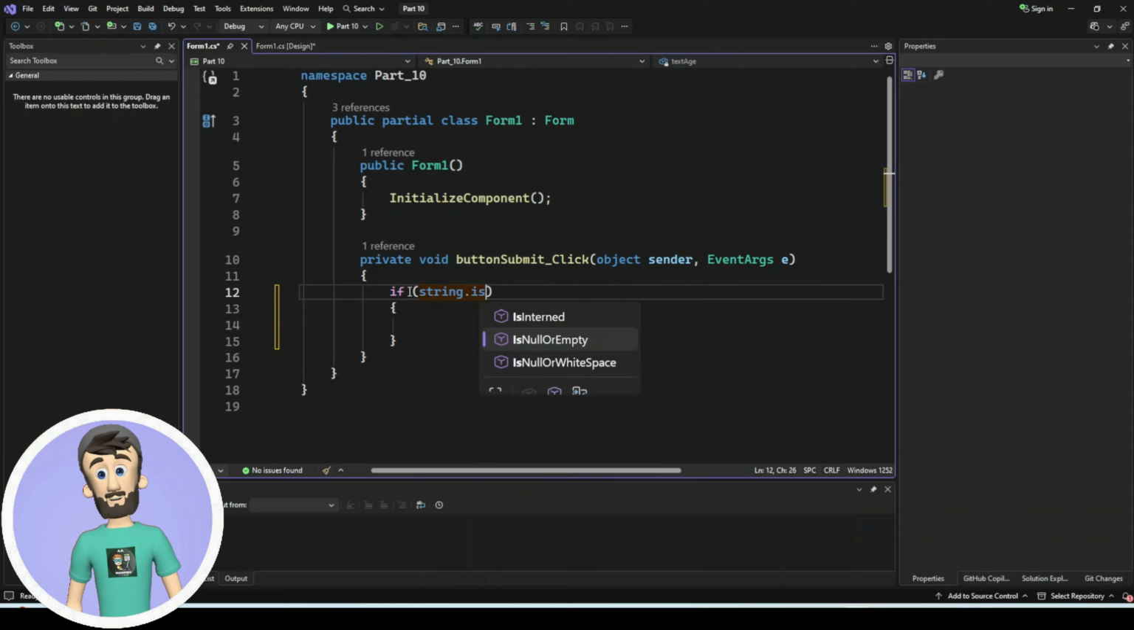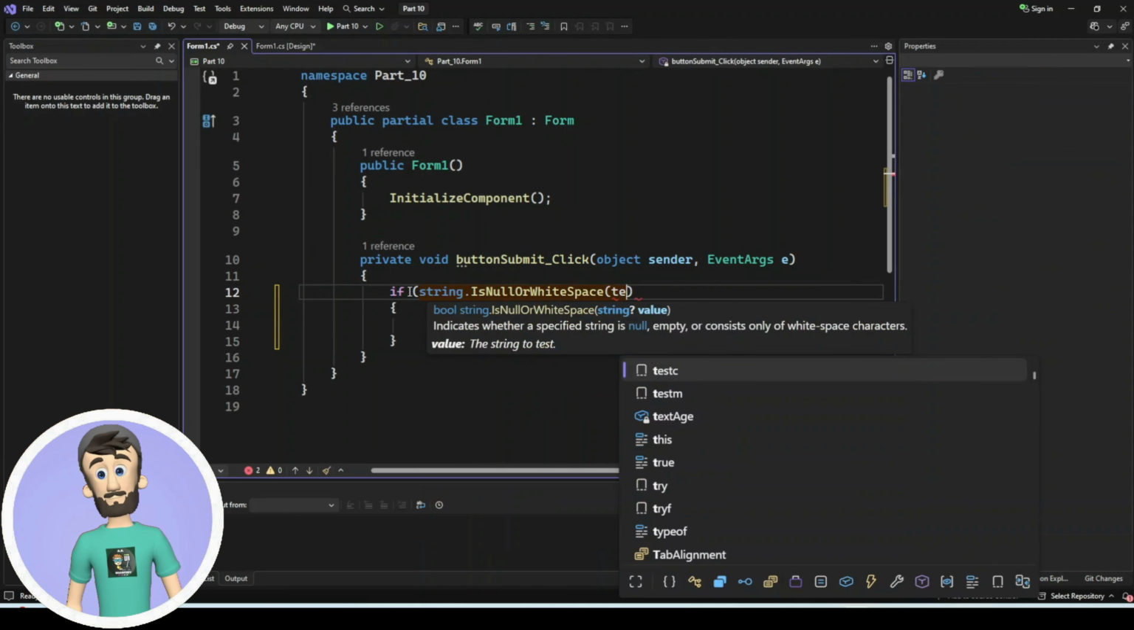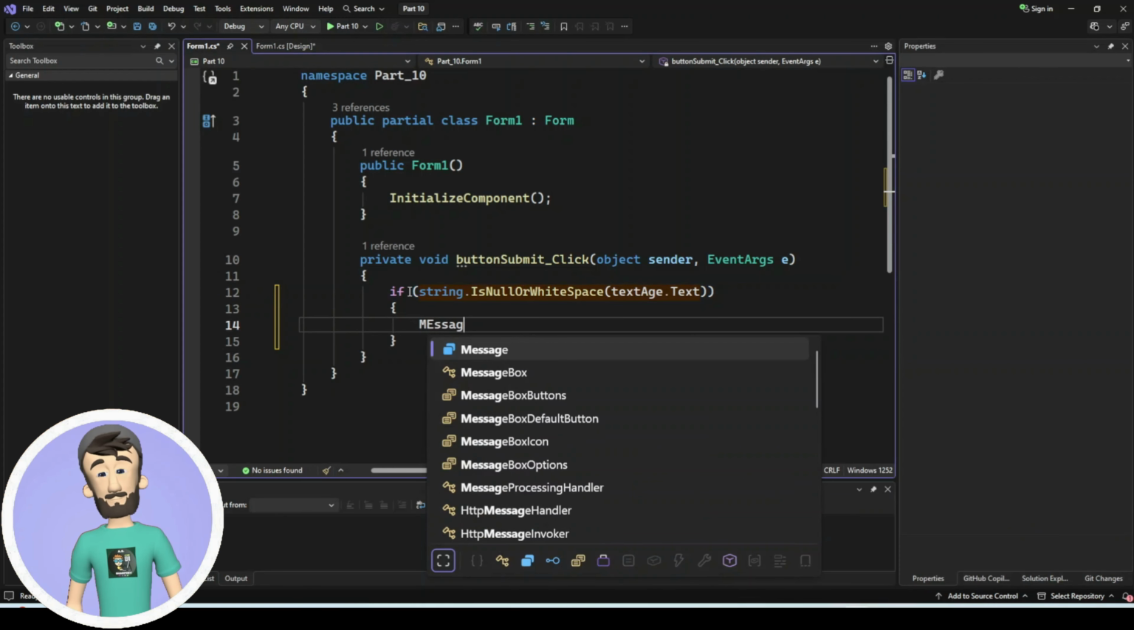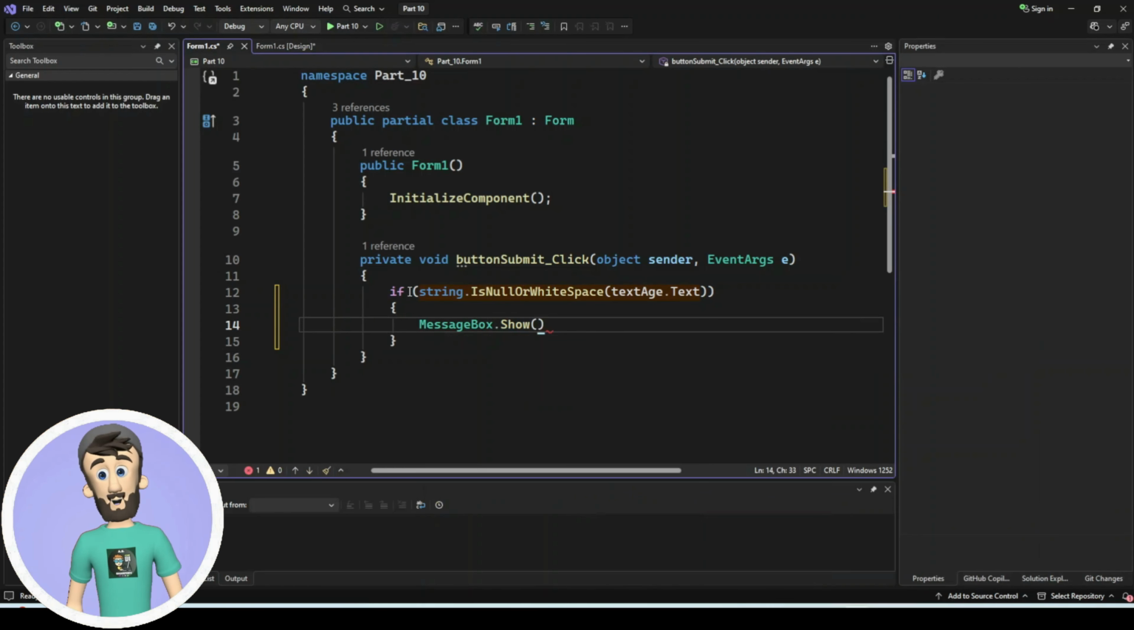Inside the button click event, add the following logic. First we check if the text box is empty. If string dot is null or white space of TextAge.text is true, we show a message asking the user to enter their age and return from the method.